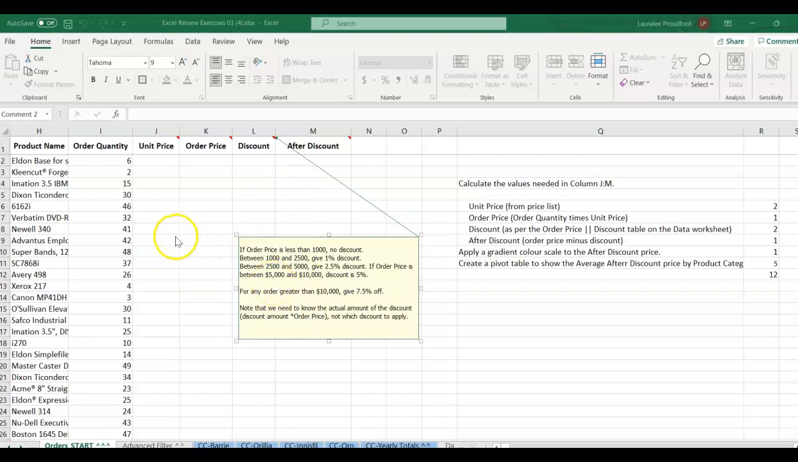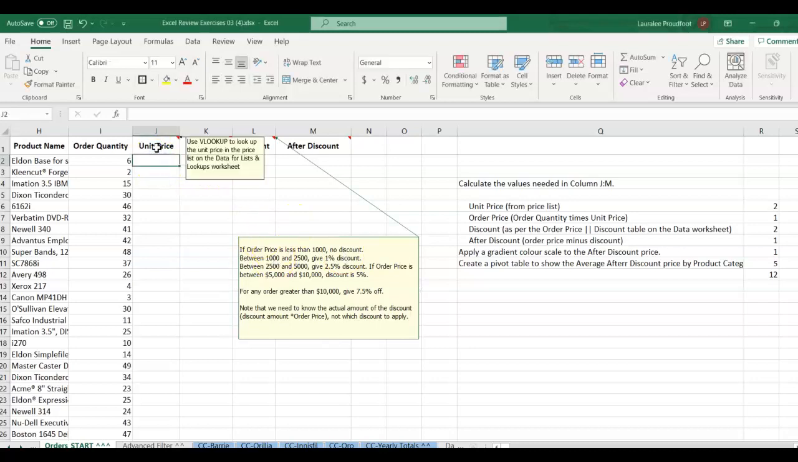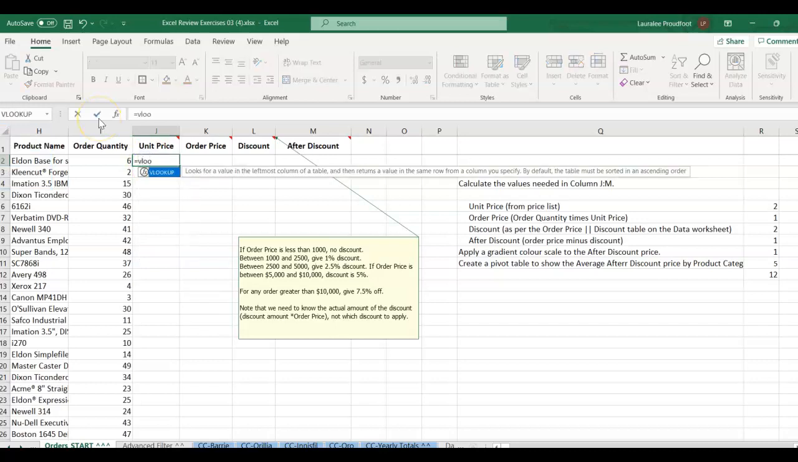All right, if order price is less than 1,000, no discount. Okay, so let's do the unit price first. This one is use VLOOKUP to look up the unit price in the price list. And the price list we've seen happens to be called price list, so we don't actually have to worry about the fact it's on another page. We can just do equals VLOOKUP.